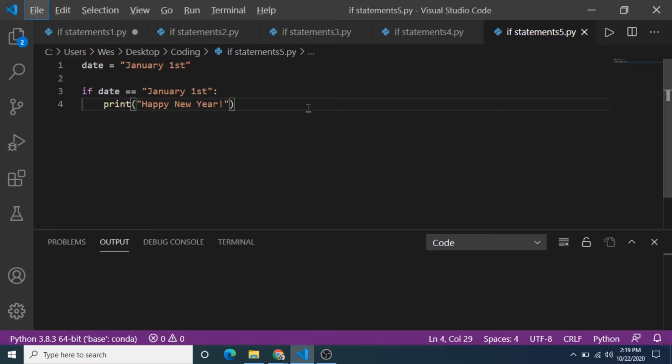Basically, the if statement needs to have a Boolean outcome. It needs to be true or false, which means that we can work with comparisons in our if statements. So let's take a look at this little program here. We have our simple variable, the date equals January 1st, and now we have our if statement.